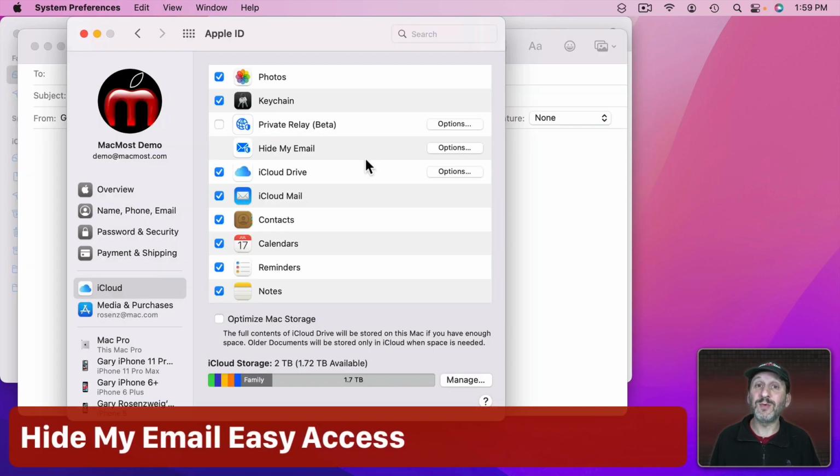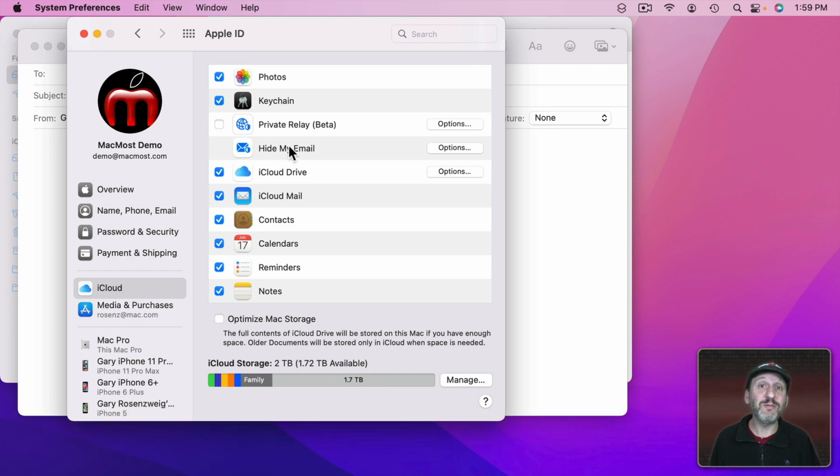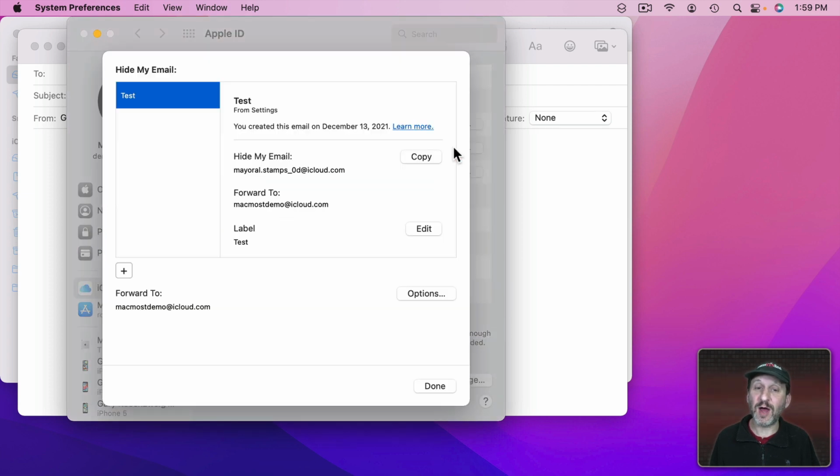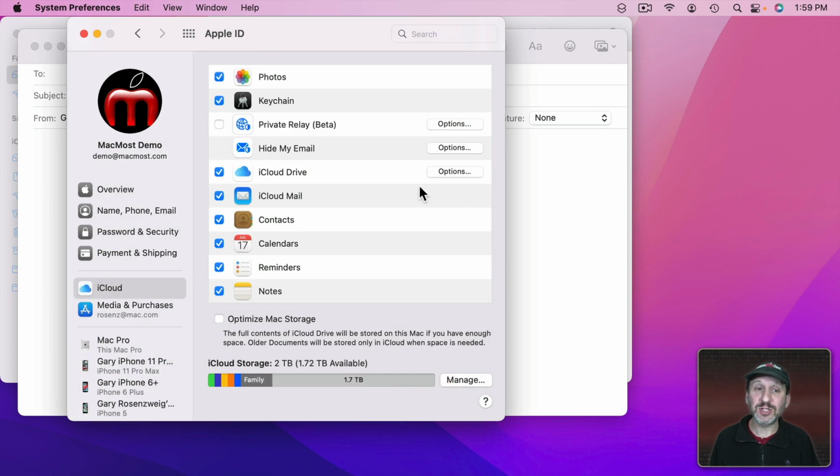So Hide My Email was new in the initial release of macOS Monterey. It's available only if you have iCloud Plus, so that's any paid iCloud subscription. And you can get to it in System Preferences. You go to Options for Hide My Email. You see your email addresses here. And that works just as before.